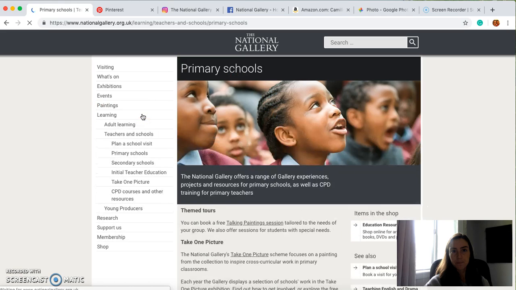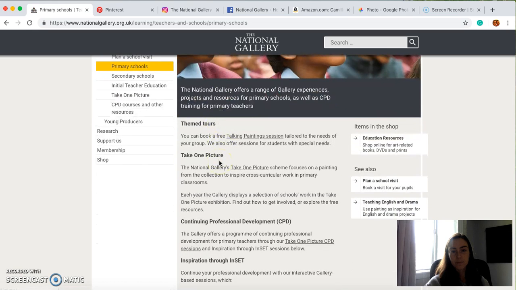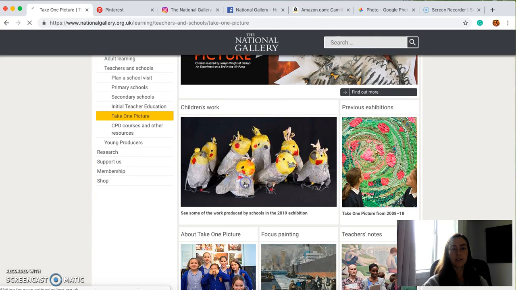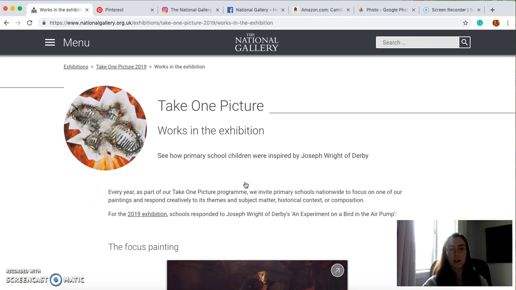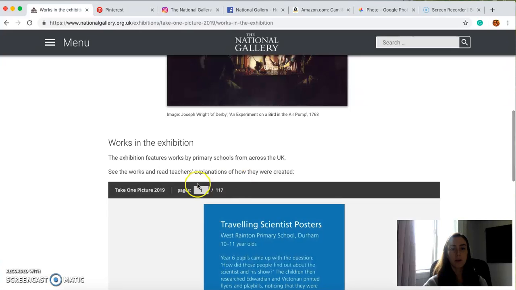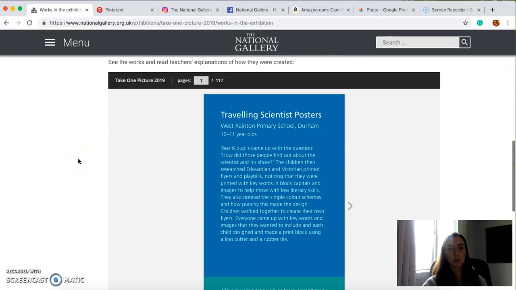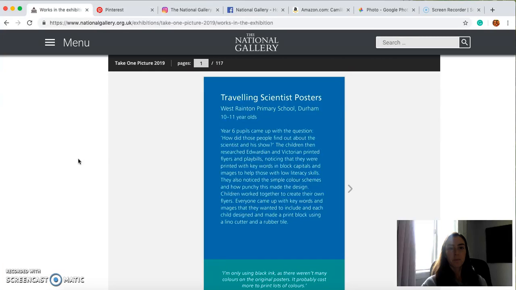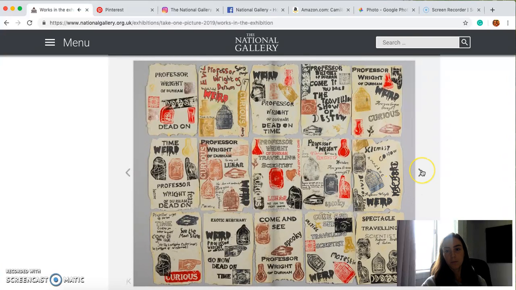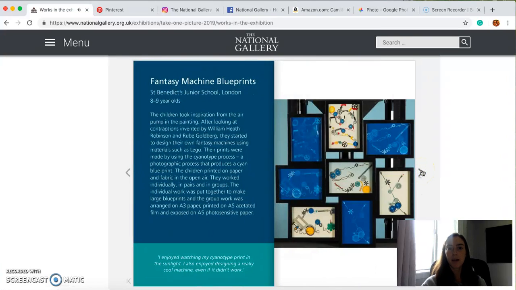In addition to that, the National Gallery has the Take One Picture scheme, which focuses on one painting within the collection. And the idea of this is that students become inspired by the work, and they create their own works of art that connect to the session. So here are a few examples of the Take One Picture sessions that have been done in the past through the National Gallery. I'm just going to click through some of these so that you have an idea.